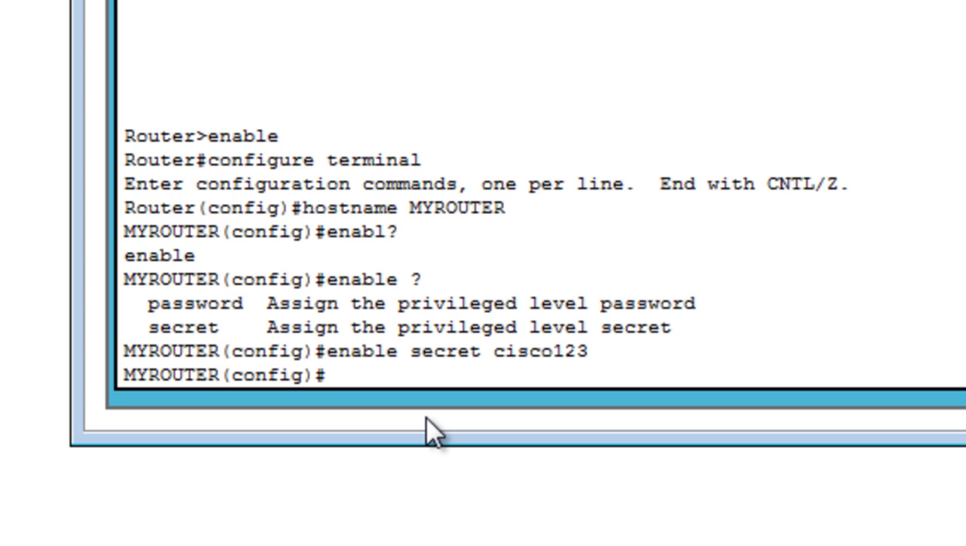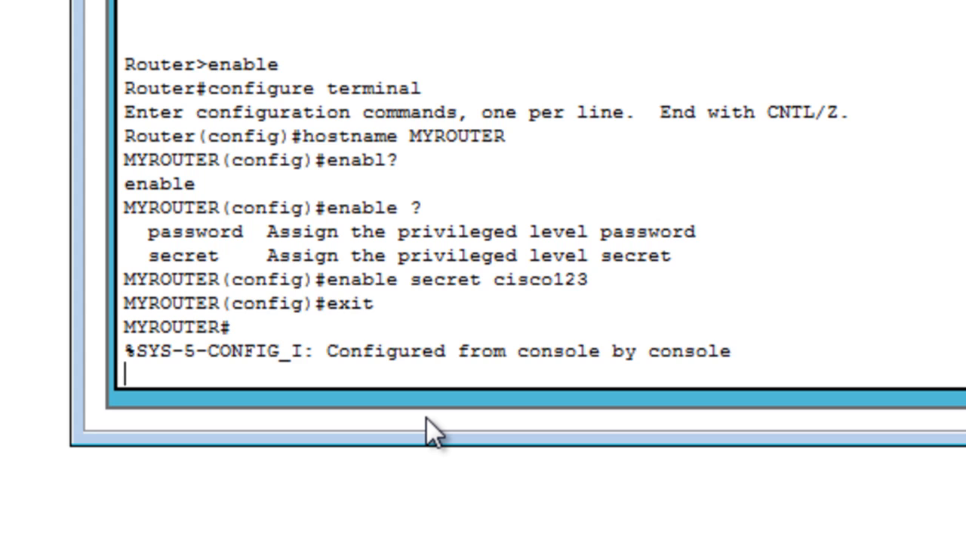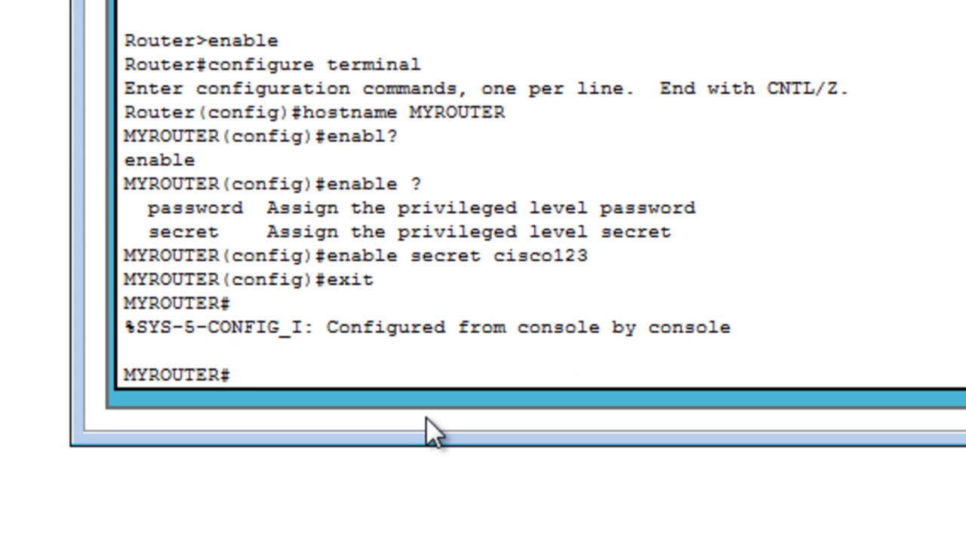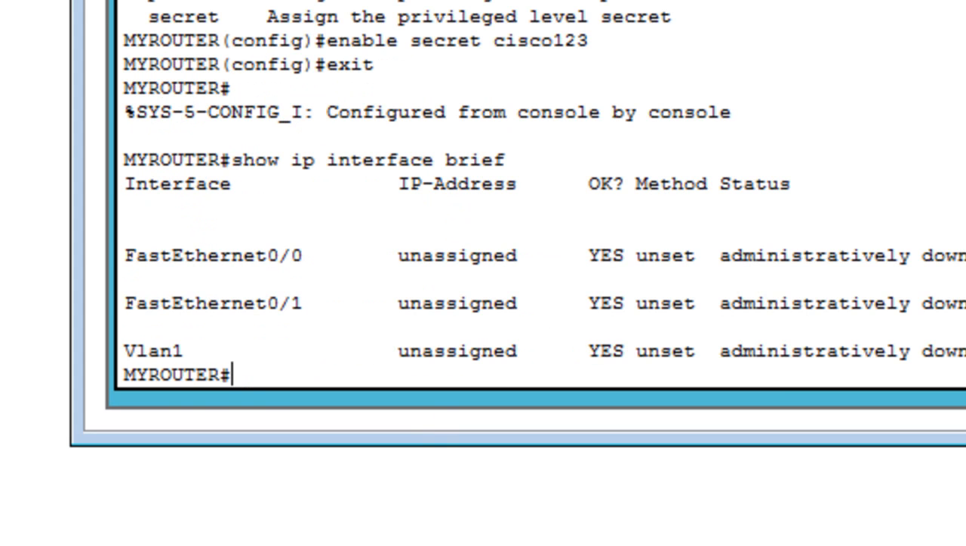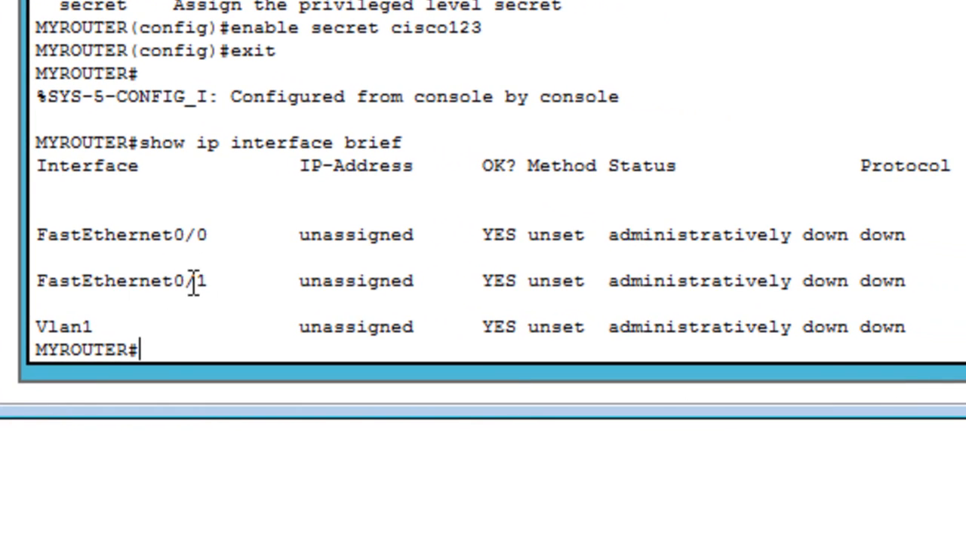So I'm gonna exit from here. In order to go back to privilege mode, you type exit. So now I'm in privilege mode, and this is where you're gonna use most of your show commands. So I'm gonna do show. This command is very important. So show IP interface brief. And as you see up here, I have two interfaces that I'm going to need to configure: FastEthernet FA0/0 and FastEthernet FA0/1. So I'm going to go back to global configuration mode.